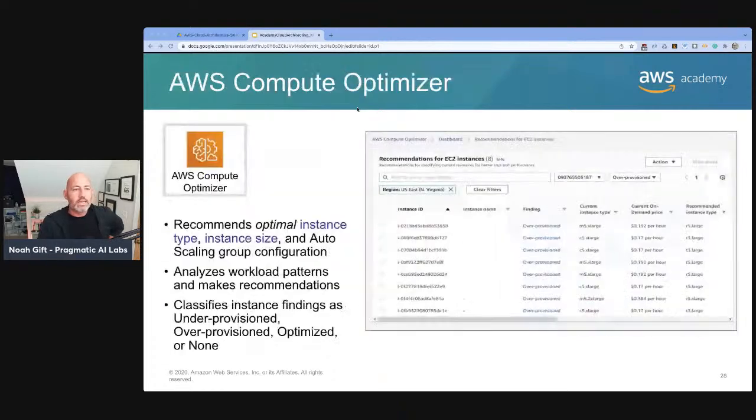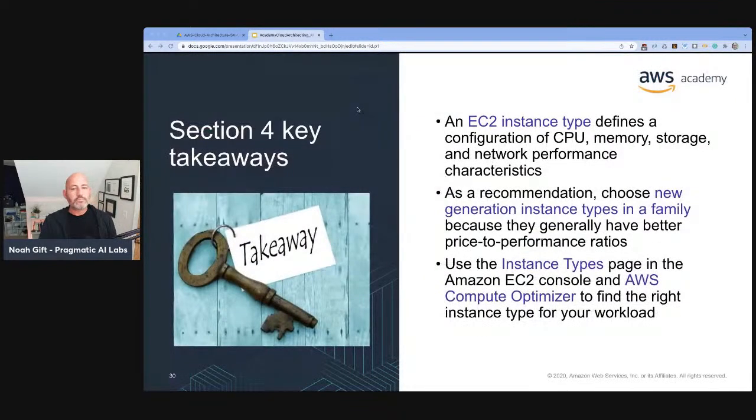Now, in terms of AWS Compute Optimizer, this is something that allows you to pick the optimal instance type, size, and scaling group config. This will look at the workload patterns and make a recommendation, and it classifies instance findings using under provision, over provision, optimize, or none. So that is pretty neat, that you can have it take a look at what you're doing in production, and then it can optimize for you.